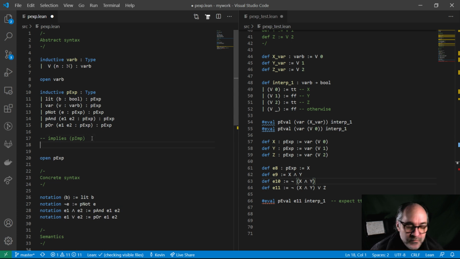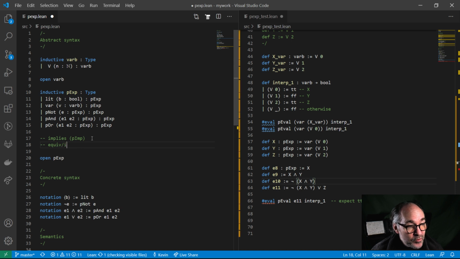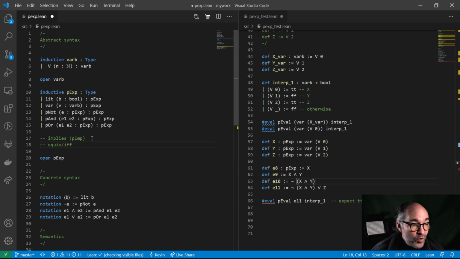And another one is equivalence, also written as "iff" with two F's and pronounced "if and only if". So we'll write that as p-iff, like that. That will be the name of the constructor that we'll add here.